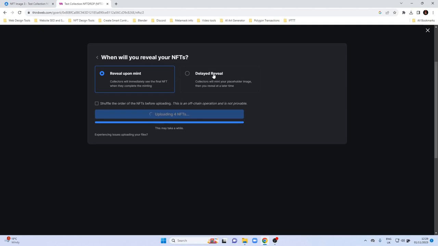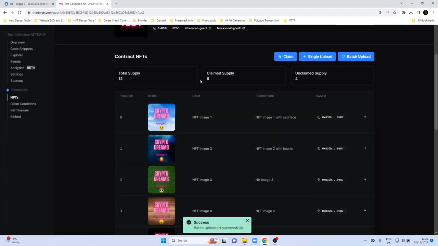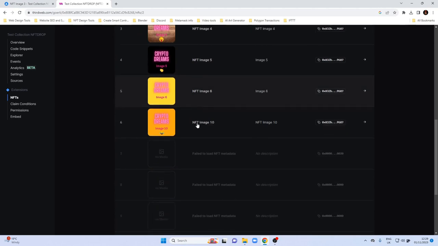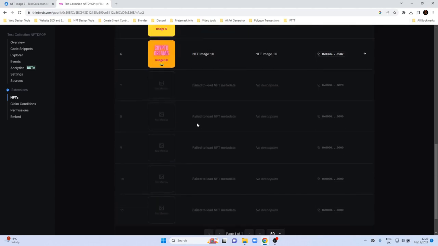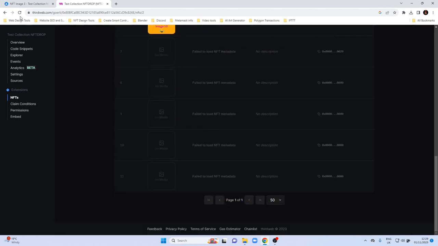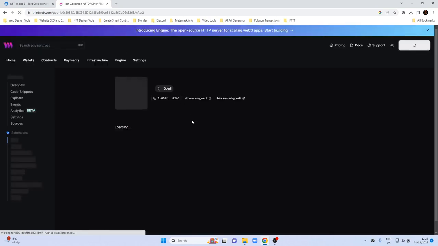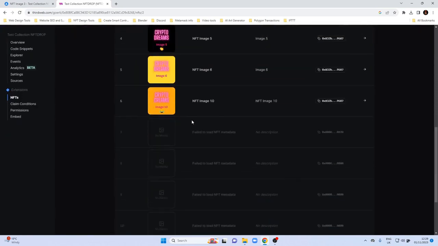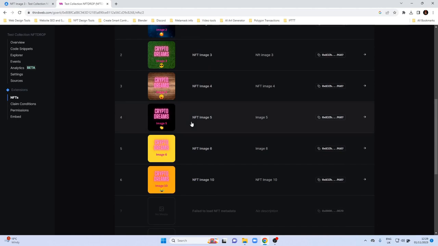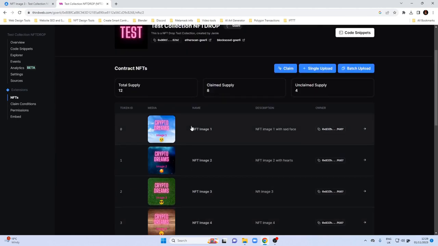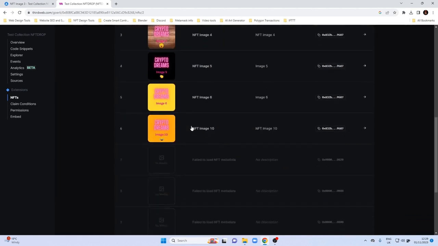Yeah, the delayed refill, that's quite handy if you want to refill the NFT image at a later date. So that means you or your customers could mint the NFTs, and then you could actually refill what NFT they have later down the line. Yeah, so that has been added.